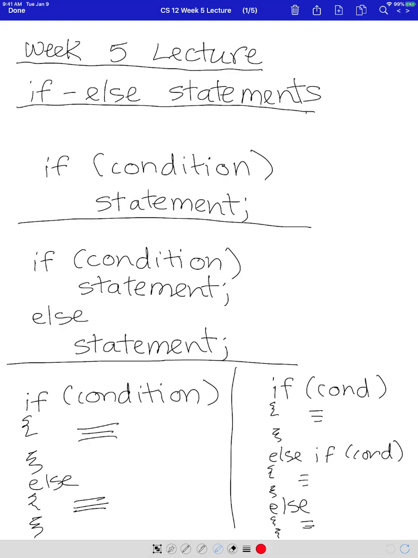This week we're going to be learning about if-else statements. We can finally test to see if things are true and false. This is called branching. It makes it so that we can tell the code where we want it to go depending on a condition. So this is branching. And next time we're going to learn about looping.